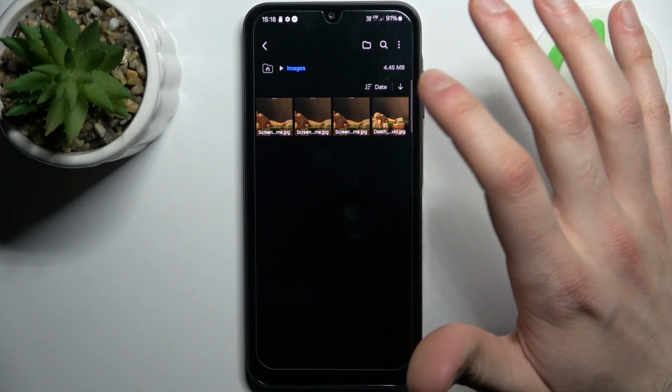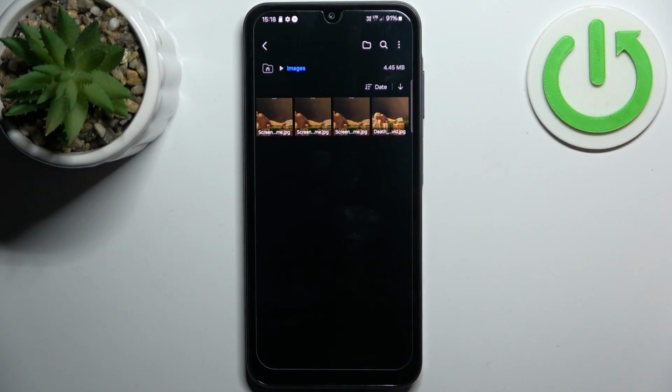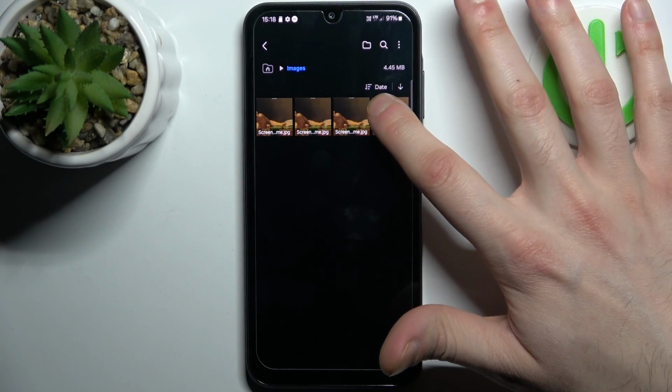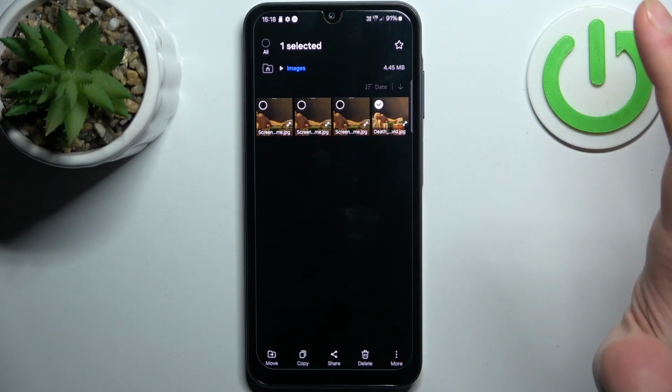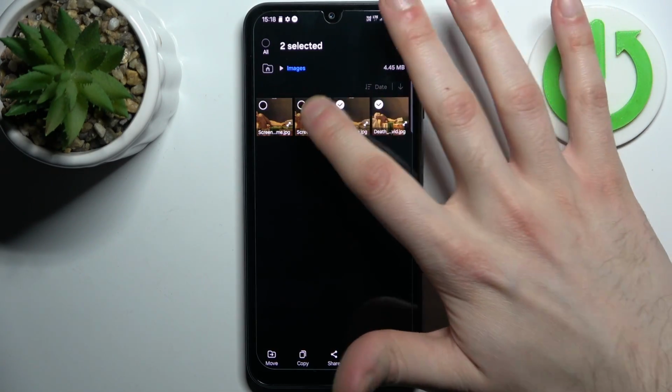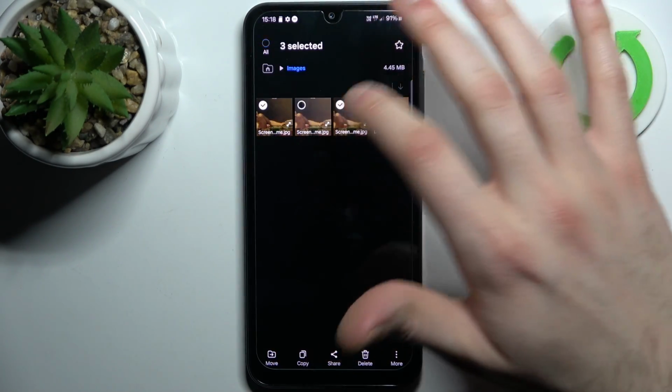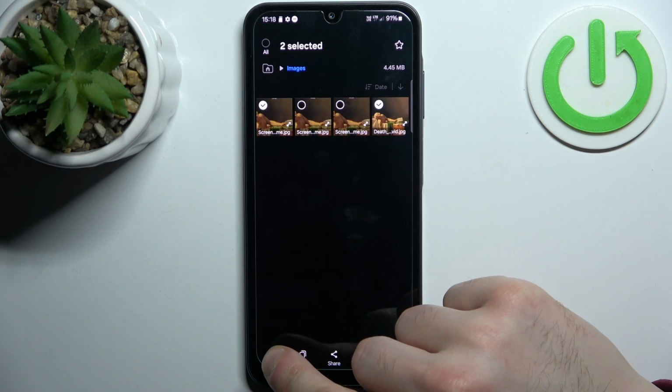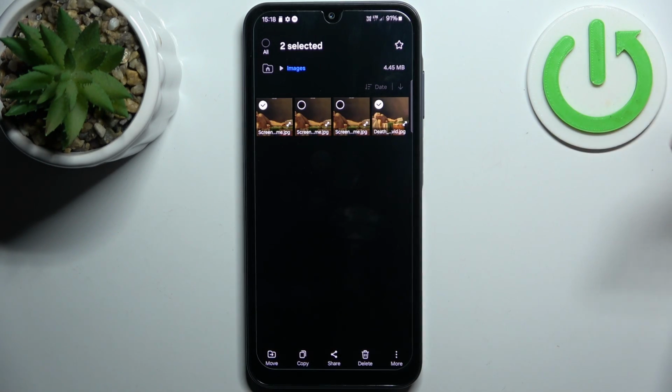So let's transfer some images this time. So to select an image, just hold down your finger on it. To select multiple images, just tap once on them. So when you're done selecting, select if you want to move or if you want to copy these images.